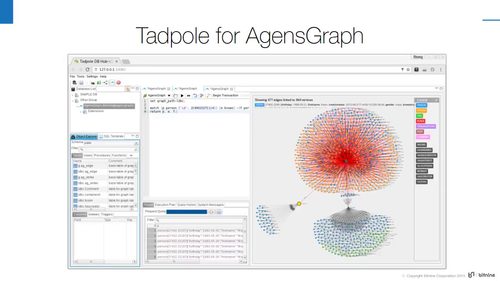This is a screenshot of Tadpole for AgensGraph. This shows an example of graph visualization. You can execute a Cypher query in Tadpole, and the resulting graph is visualized like this. You can explore the graph by double-clicking a node, and then you can dynamically expand the graph.